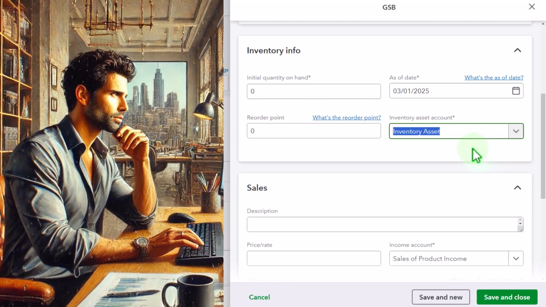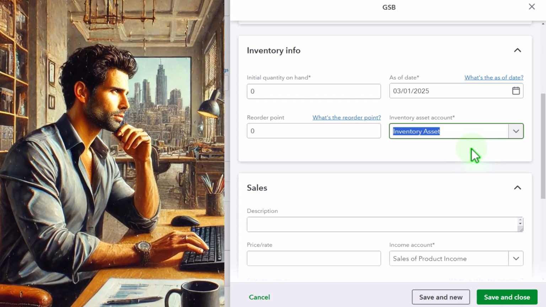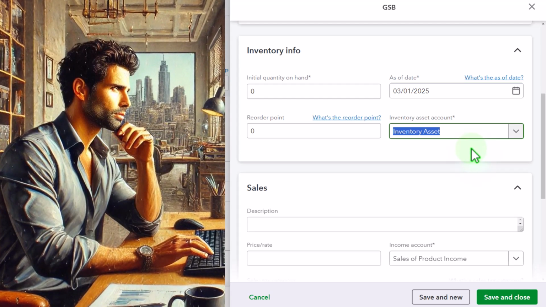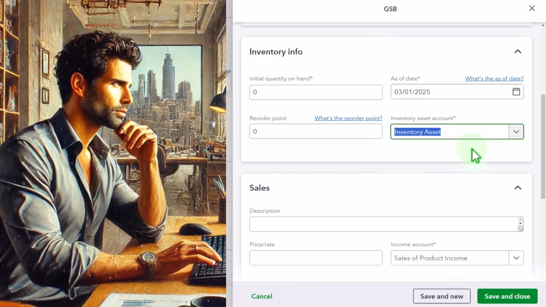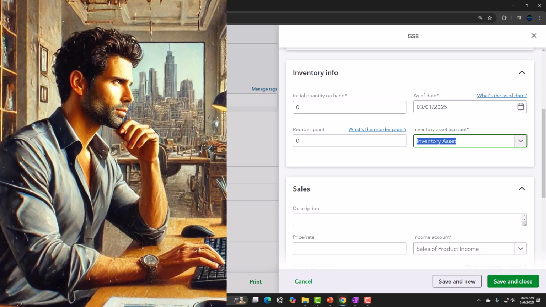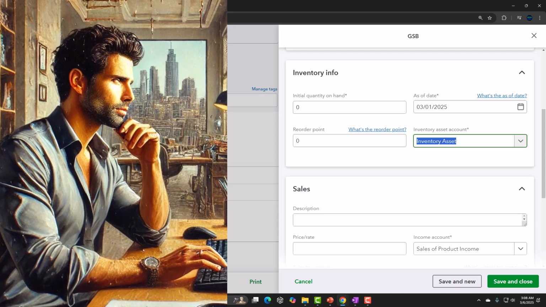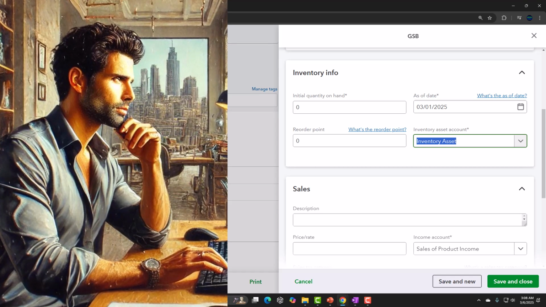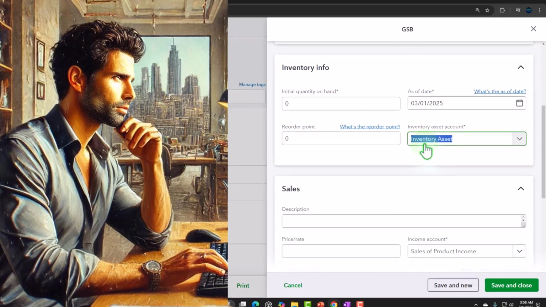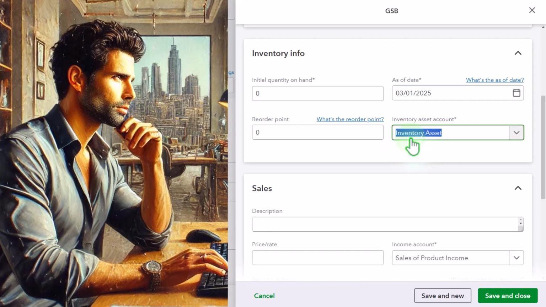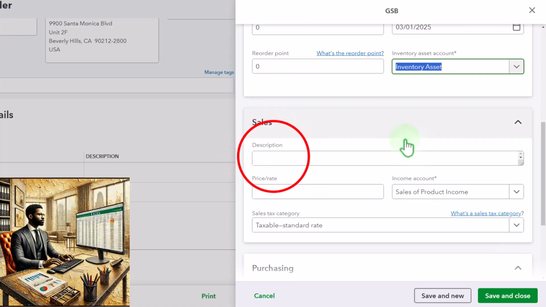The inventory asset account is going to be inventory asset, meaning that's going to be the account that goes up when we buy the inventory, not with the purchase order. That's the request for the inventory. But when we actually get the bill, we'll put it in inventory. Inventory will go up in this account, and then it will decrease when we sell the inventory, either with an invoice or sales receipt type of form.